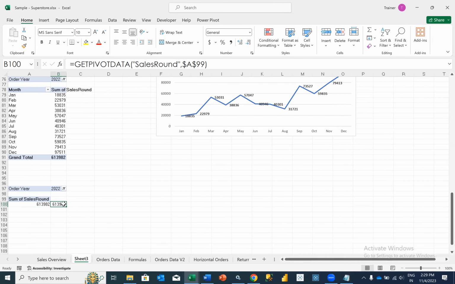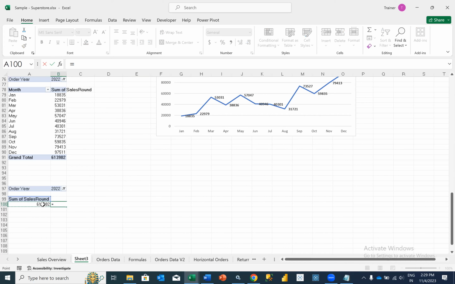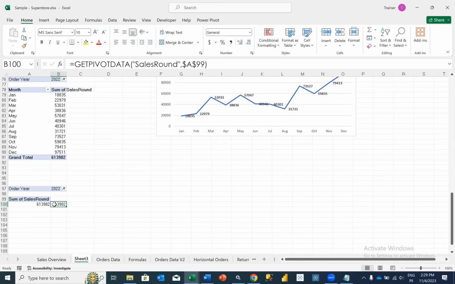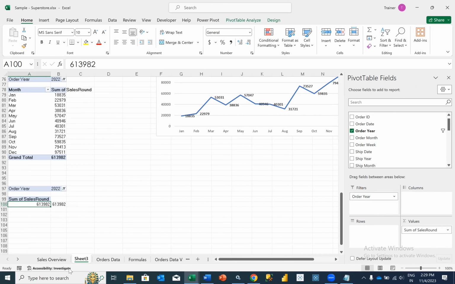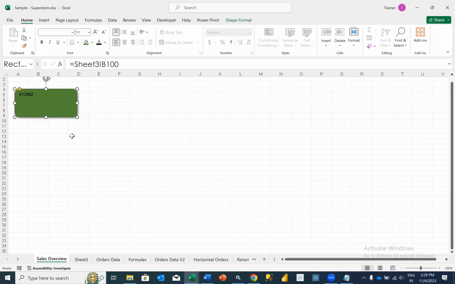Sheet 3. Sheet 3 is simple. Is equal to this cell. This cell. Value is same, is it? Yeah. We should see like this.